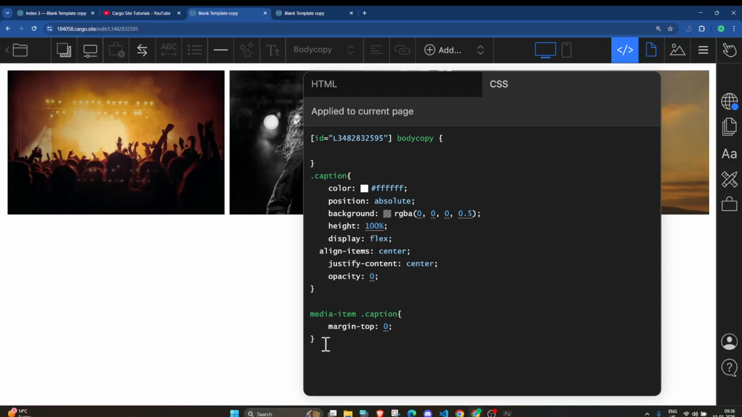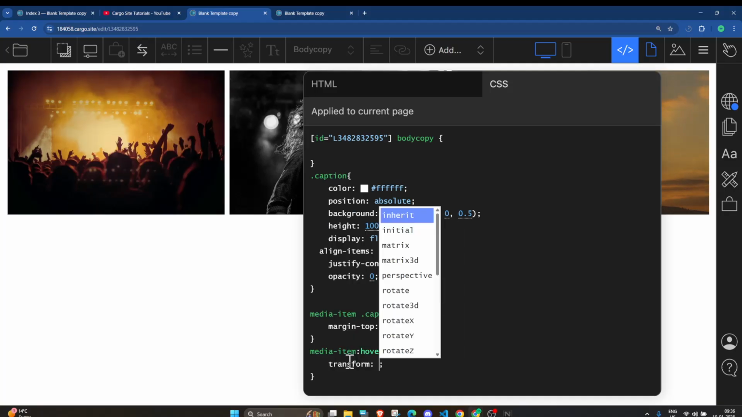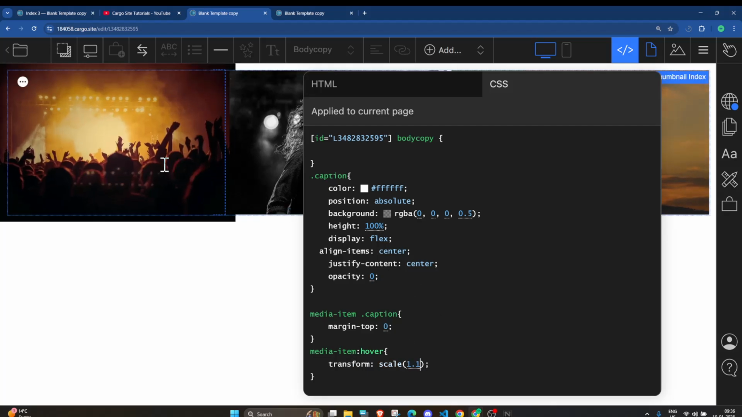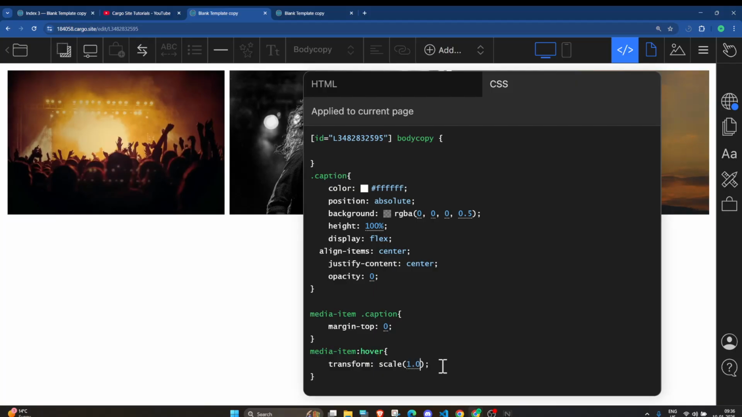Now what we simply want is that on hovering the media item, we want the caption to display. So simply add the media item and on hover. Basically, on hover we can do many things like transform scale. So here you can see that it is zooming up. We can make it 0.5, we can make it a little bit smaller, but what we basically want is to display the caption.